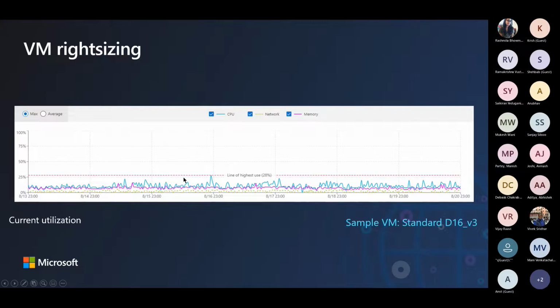This is the current utilization for that particular virtual machine. This is again the D16 virtual machine. In the graph, you can see three different metrics that I'm monitoring. One is the CPU, in the light blue color. Then I have the network with the dotted lines and the memory in the pink color. If you see the overall utilization, none of these metrics is crossing 28%. Even that 28% is just a short spike from the CPU, so it may be around 15 or 20% utilization altogether.